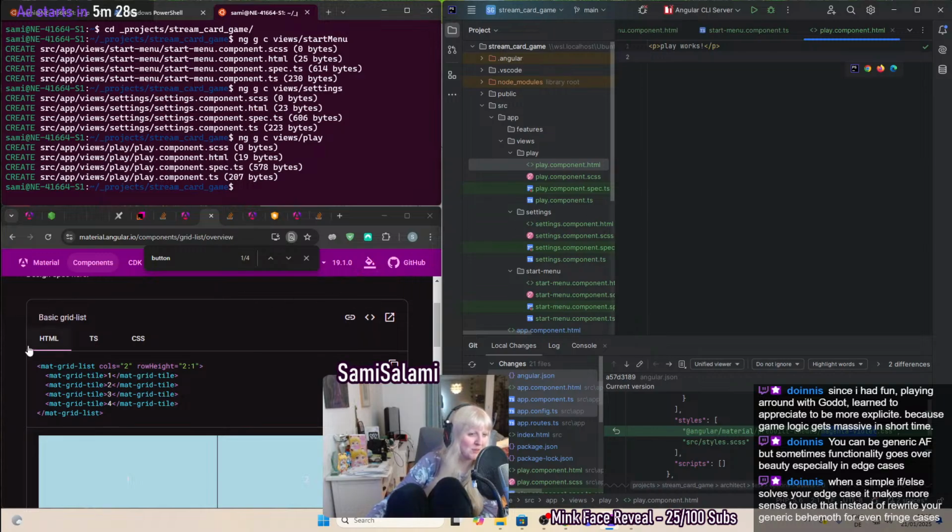So we want 4 rows. When a simple if-else solves your edge case, it makes more sense to use that instead of rewriting your generic for even. Yeah, for sure. I 100% agree. The problem is that we developers always strive to remove code, basically, right? That's always what we want. But often it's just not good.